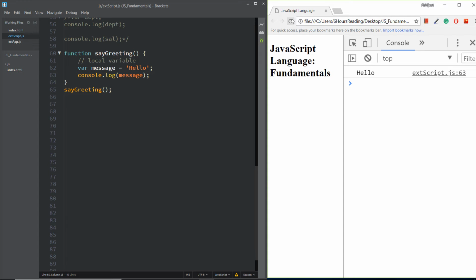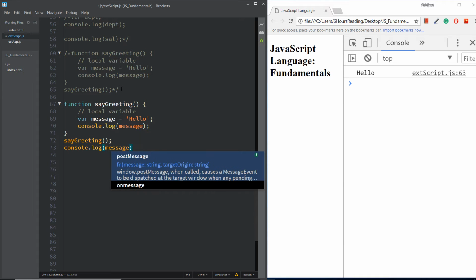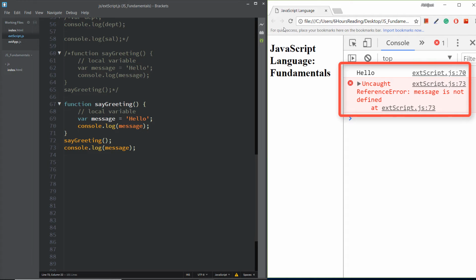Since the variable message is defined locally inside the function, the local variable message can be accessed only inside the function. Now let's try to access the variable message outside the function also, that is console.log of message. This evaluates to a reference error since the variable message is not globally declared. Now reload the page. We can see only the first console.log statement is displayed as the string hello, and then we have a reference error since the variable message is not defined outside the function scope.